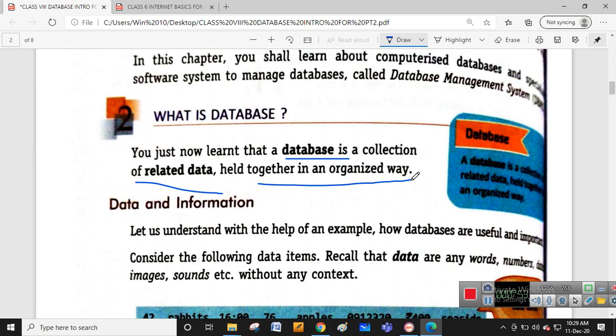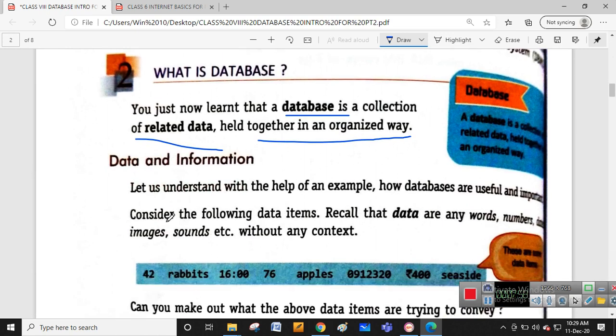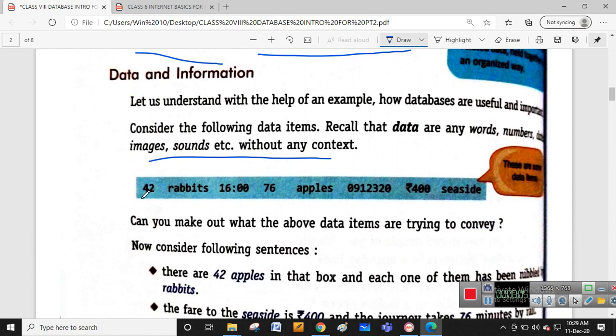So let's see what they are explaining. Let us understand with the help of an example how databases are useful and important. Consider the following data items. Recall that data can be words, numbers, images, sounds, etc. without any context. Here they have written the number 42, rabbits, 16, under, hour, 76, apples, 091232 and 400 rupees, seaside. From these figures, are you getting any meaning? No. You cannot make any meaning from that, because no headings or meaning are specified.